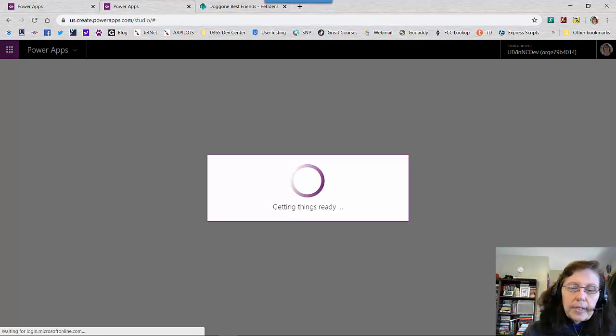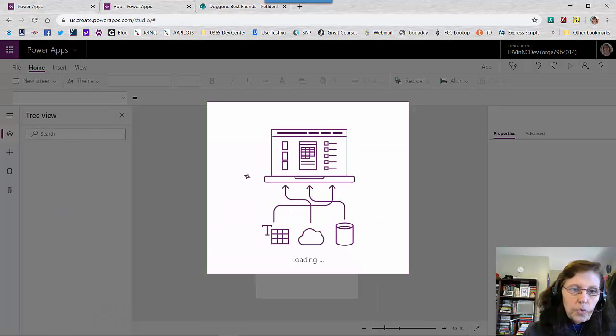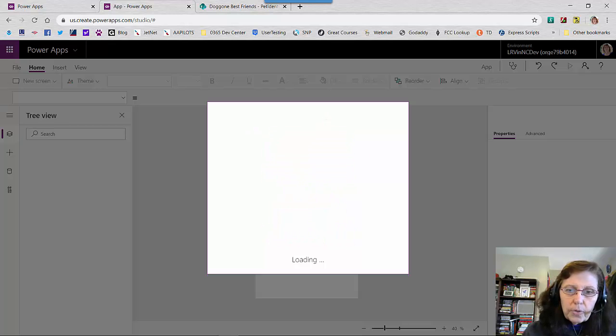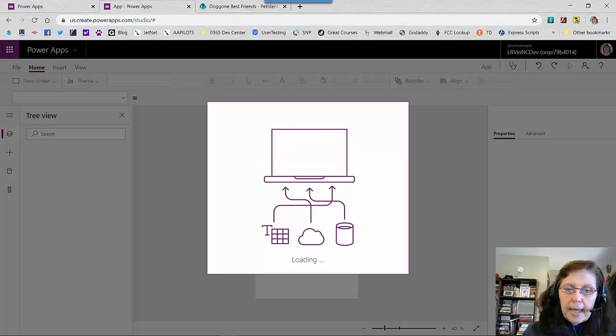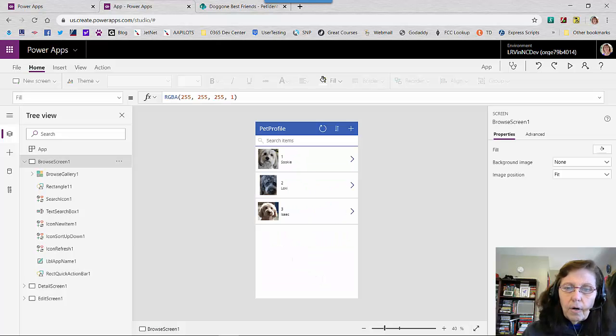And now it's going to need to work a little bit. It's going out there and it's actually building screens, and it is putting controls on those screens, creating a default application that accesses the data on your screen. And in just that little bit of time, poof, we have a Power App. And we could save this app now and have a working Power App that you could go back and forth to.